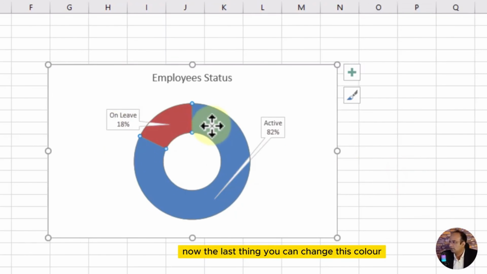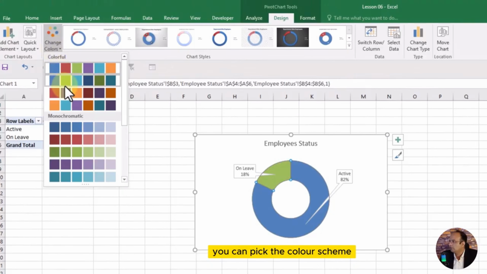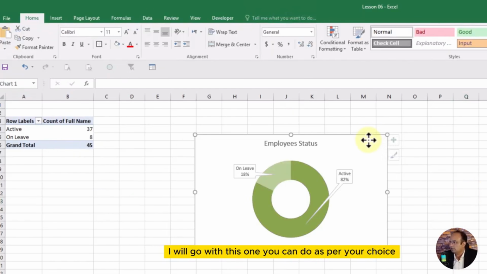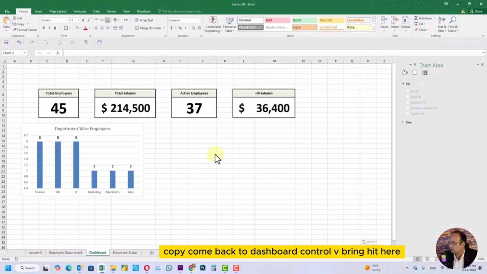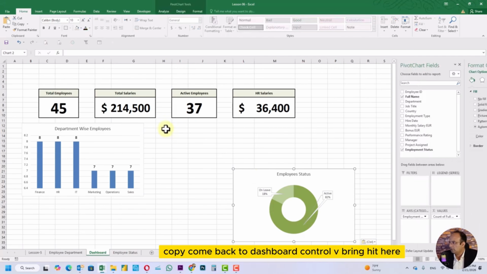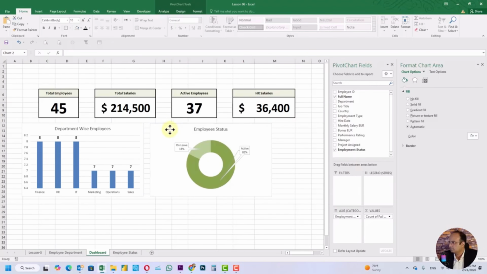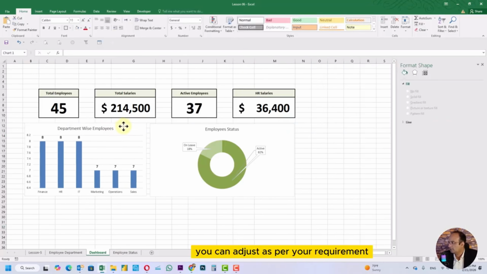Now the last thing, you can change this color. Go to design and change color. You can pick the color scheme. I will go with this one. You can do as per your choice. Copy, come back to dashboard, Control V, bring it here. You can adjust as per your need.